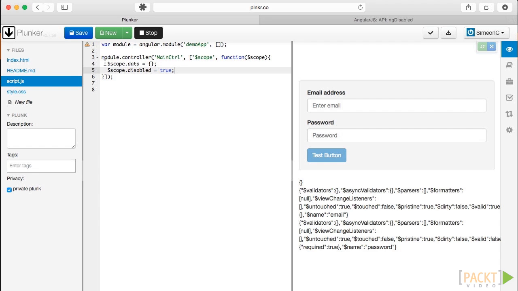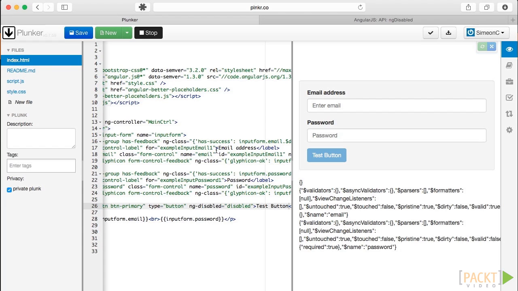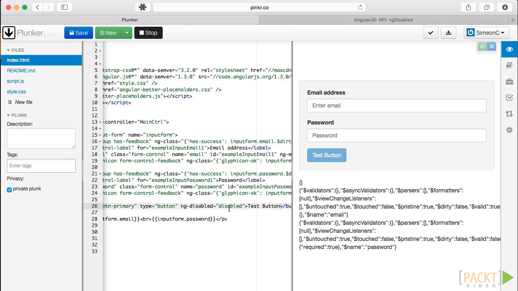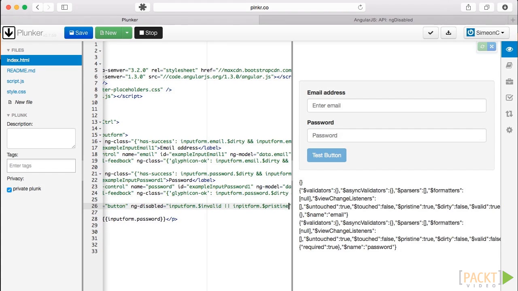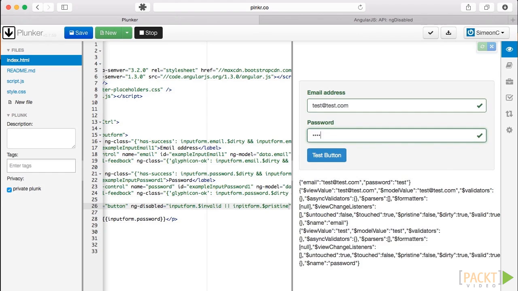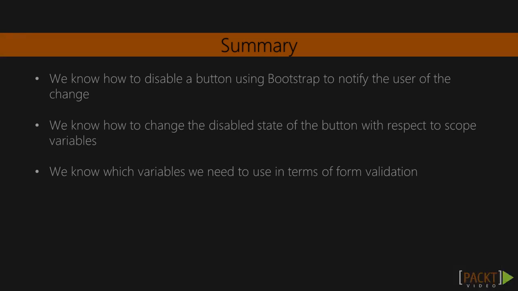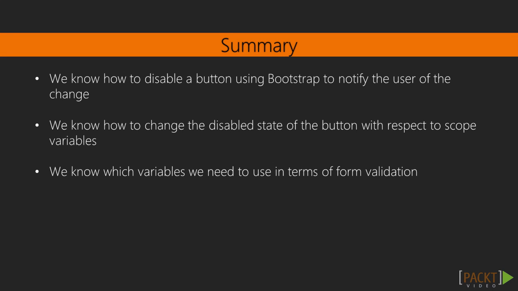Let's do that now. So we want the button to be disabled when the form is invalid or it hasn't been edited, i.e. pristine. And as you remember, we can put a Boolean expression in. So we're going to do this. And if we enter in some data, once both fields are valid, our button is now not disabled. We have successfully disabled the button. We are now on our way to making this form submit only valid data.